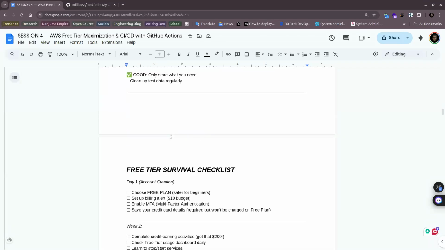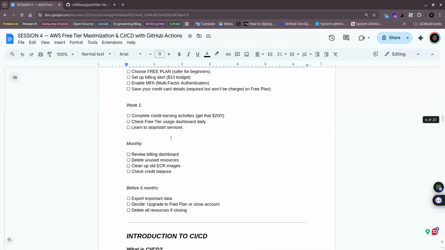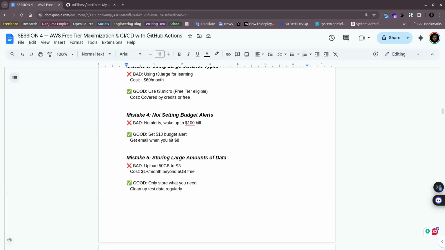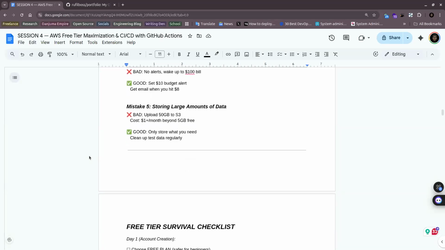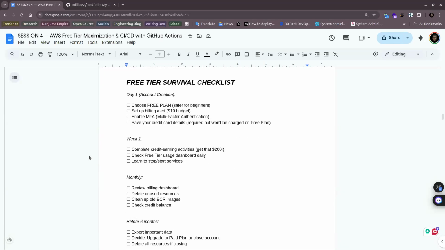Then, storing a large amount of data, more than what you actually need. You understand? So it's not a good use. Just make sure that you store what you need to store, and clean up test data regularly. If you are testing, make sure you actually clean everything up.